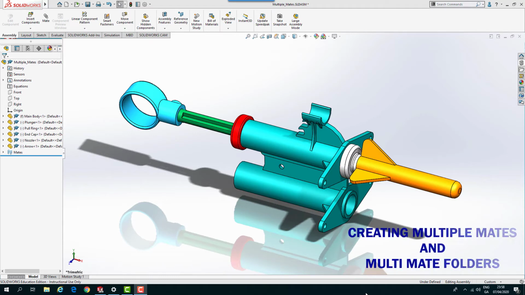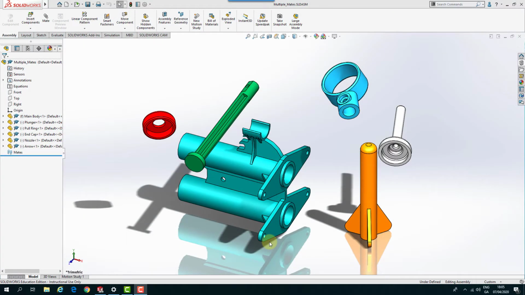In this lesson, we'll have a look at multiple mates and making use of the multi-mate folder. So let's get into it. Okay, so as you can see, I've got an assembly file open here, and this consists of one fixed component and 5 unmated components. So let's get mating those components.